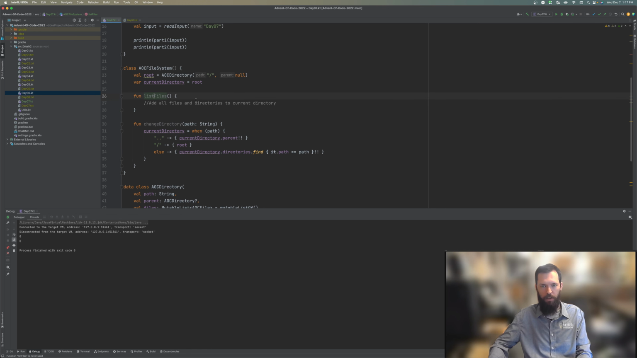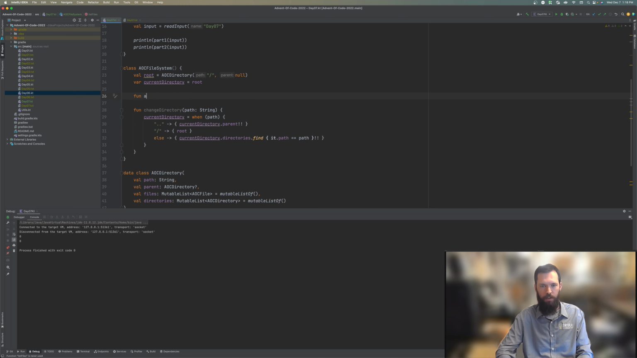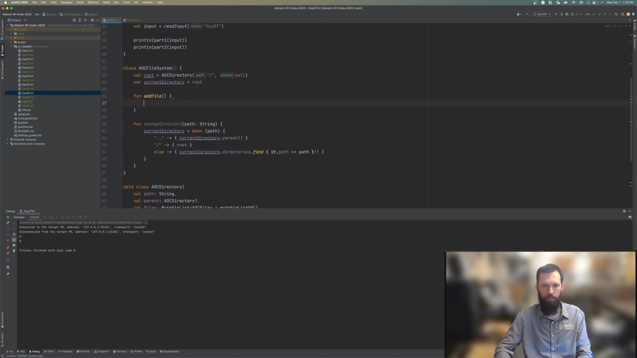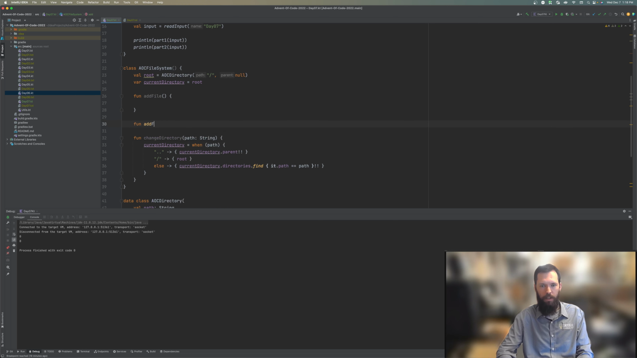So for listing the files, we will take, let's see. Yeah, technically we're not really listing the files from what we already have in here. We're more like populating our file system based on these commands. So I'm still gonna leave this. Actually, maybe I'll just change this to add file and add directory.